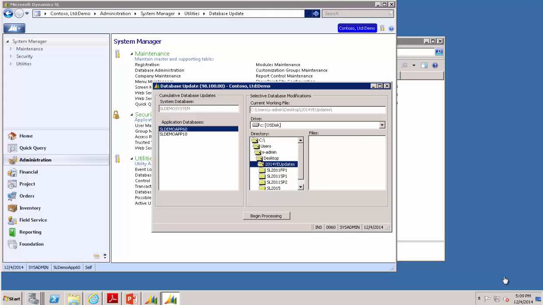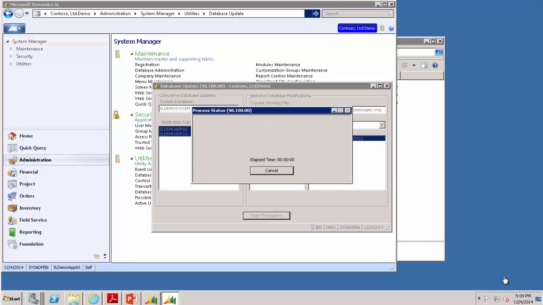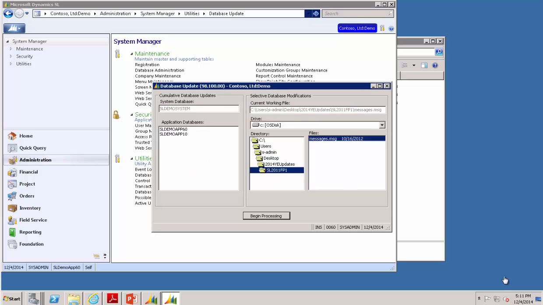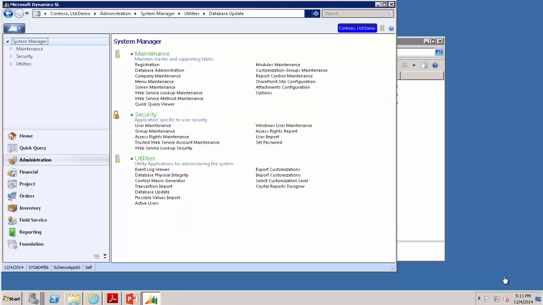And you'll want to go to the version that corresponds to the version that you are using, which in my case is SL 2011 FP1. And on the right pane, select the file listed here and select all your application databases and click Begin Processing. Once that is complete, go ahead and click OK. And then that is all we need to do in database update, so we can close that out.